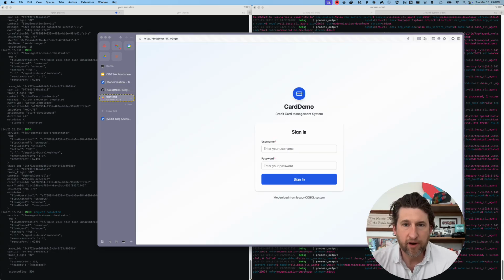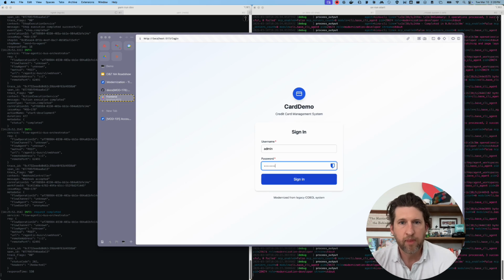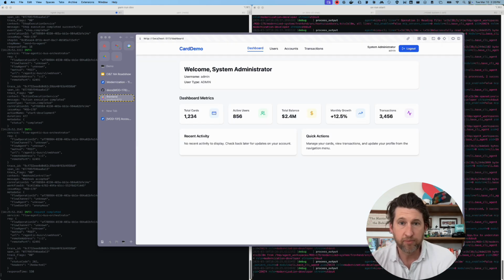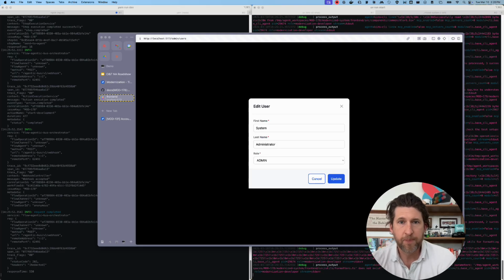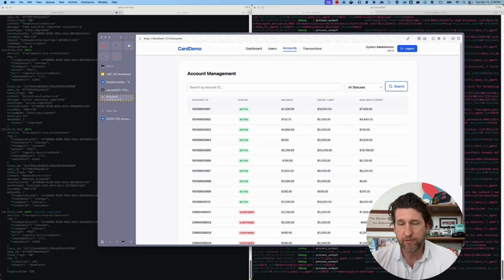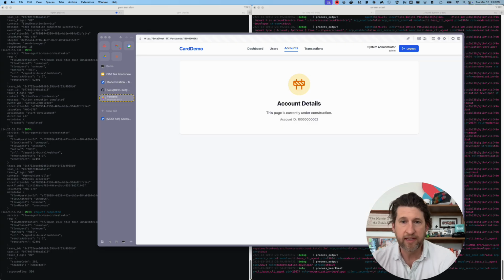While we're waiting on our modernization developer agent, let's take a quick look at the generated code and the running modern application in its current state. We have working authentication, a dashboard with some placeholders, user management, and most of our account management capability. We're just missing the account details page, which is being built by our agent as we speak.